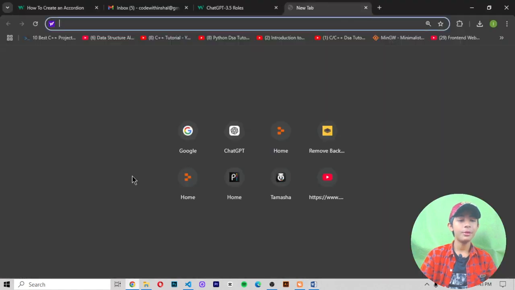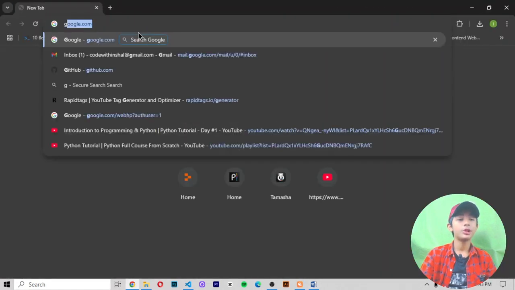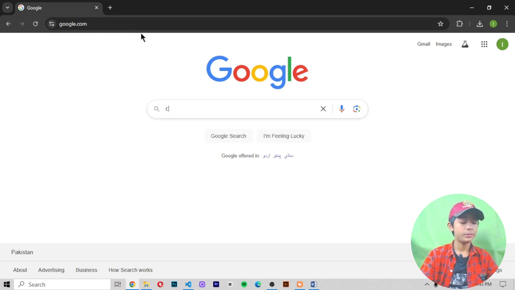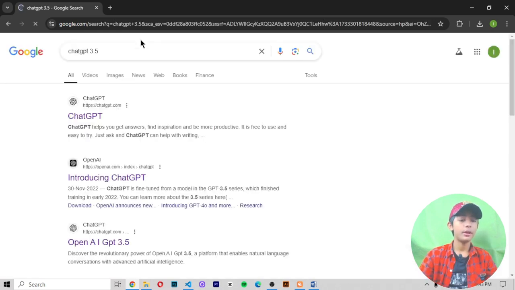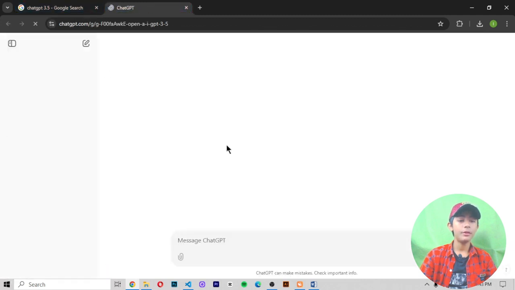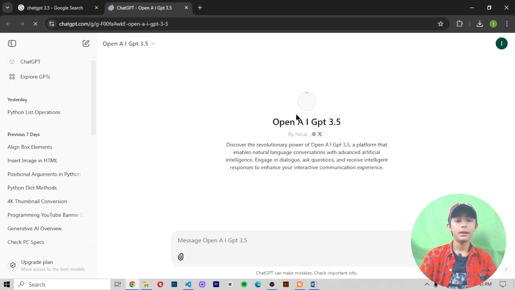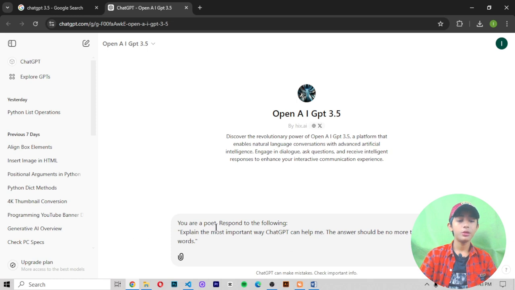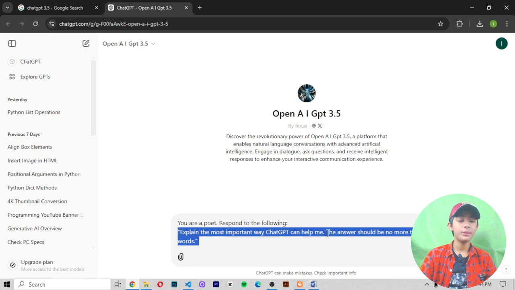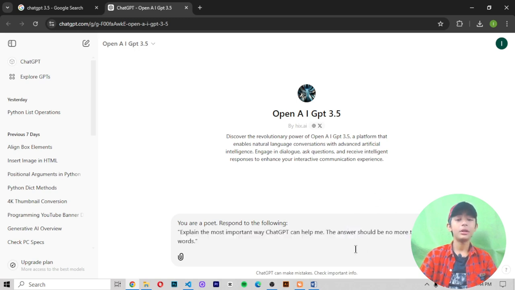Let me copy it and come here, search on Google and write ChatGPT 3.5. Let me open ChatGPT 3.5. Now it has been opened. When it has been opened, you simply ask this question: You are a poet. Respond to the following. Explain the most important way ChatGPT can help me. The answer should be no more than 100 words. Okay, this type of question I asked ChatGPT. Let me see which type of response it will give me. Let me press Enter.